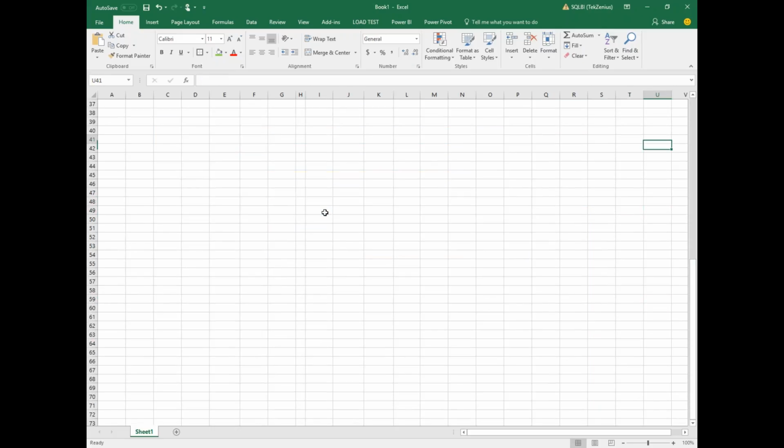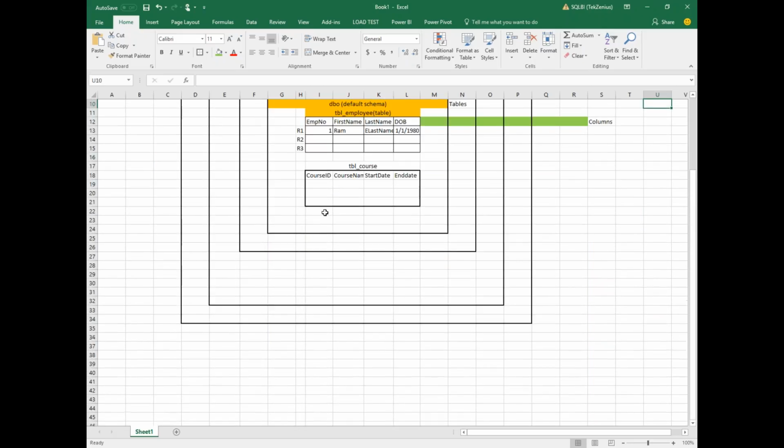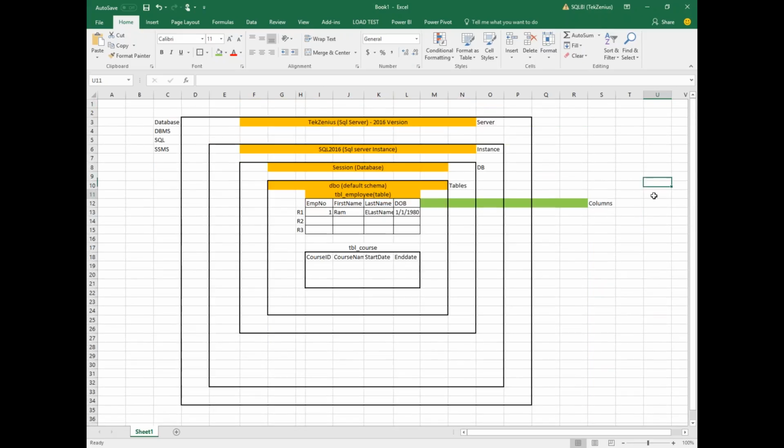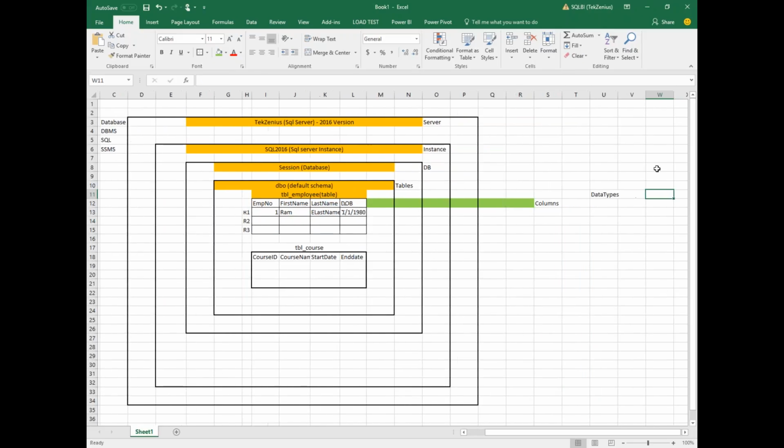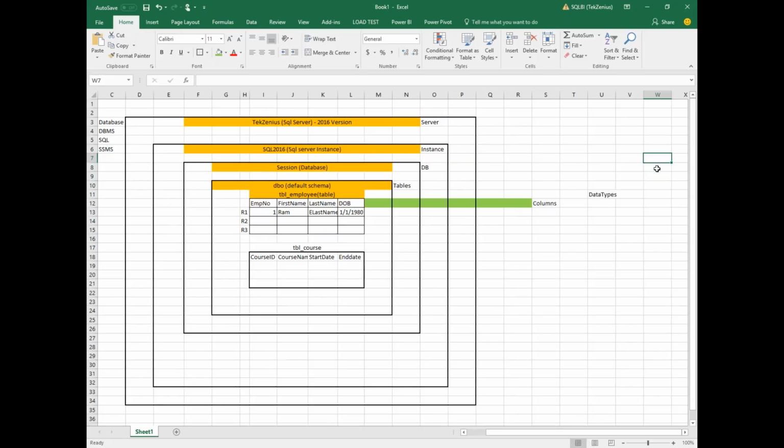Okay. So a column will be associated with the property of data types. A data type is nothing but the type of information you are storing. The data types are categorized in multiple ways. One is numerics. Numerics is nothing but numbers, right? Numbers like 1, 2, 3, your account number, your phone number.